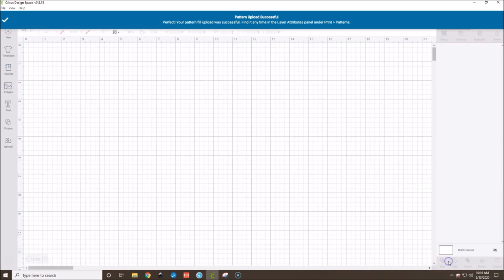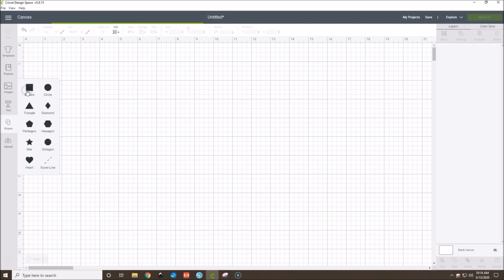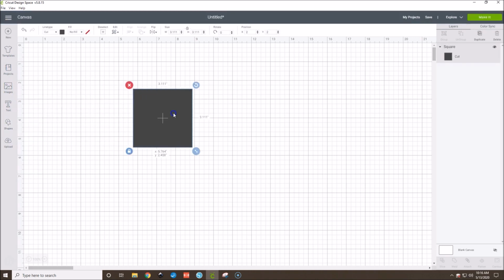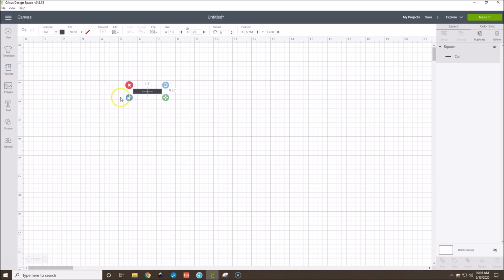Then we'll hit Cancel, and we'll go back over here, and we'll hit a shape, and we'll hit Square. And we're going to change this. You can do glitter washi, you can do glitter headers, you can do glitter whatever the heck you want. We're going to do glitter headers today, and I'm going to unlock the proportions here. I make my headers for like an Erin Condren planner or a Happy Planner or something like that, 1.5 inches wide and then 0.25 inches tall. So here we have one header.